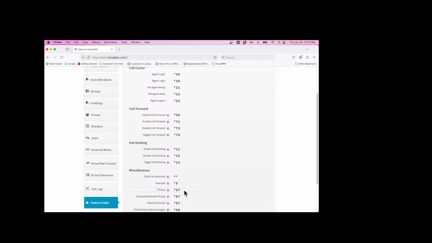Feature codes are ways for your VoIP phone users to access Dash features directly from their VoIP phone. This is a page here. If you go to the support page, you can do a search for feature codes as well as the phone commands cheat sheet.